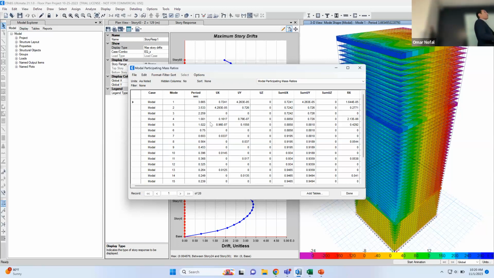For base shear, I just showed you how to get the base shear. You go to Display, Structure Outputs, and get the base shear. So everything I showed you, one of these, okay?